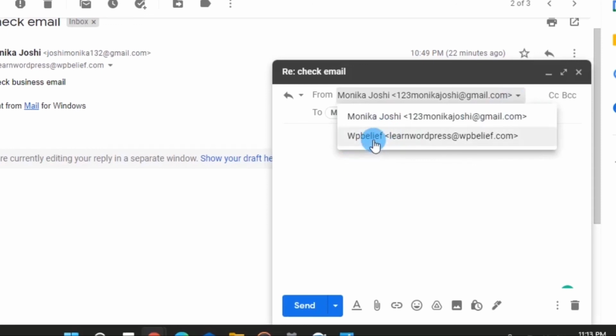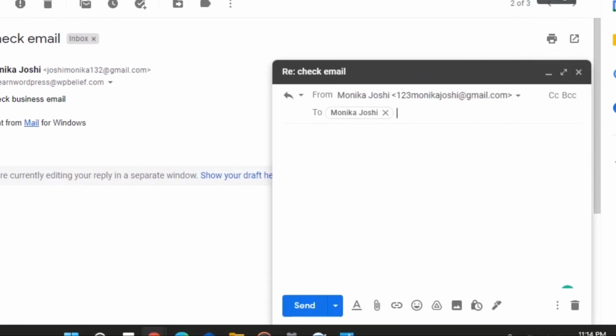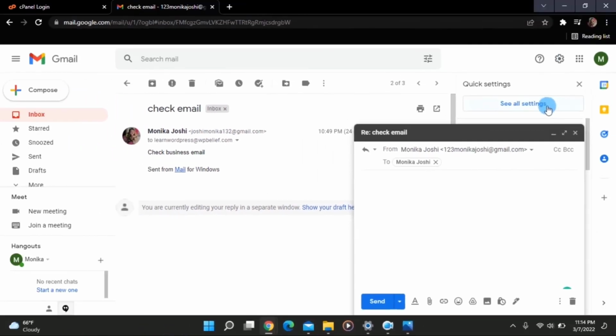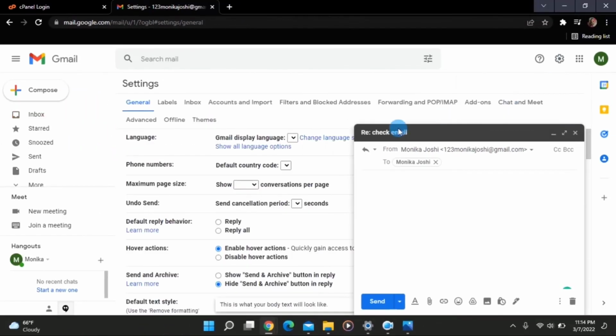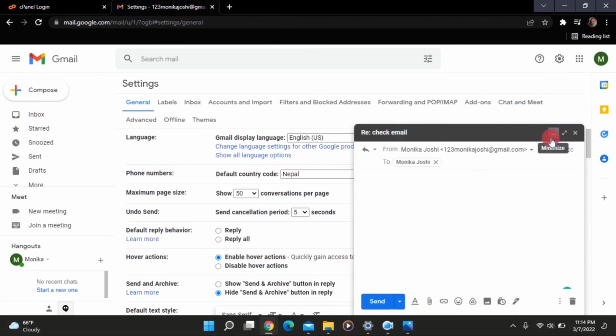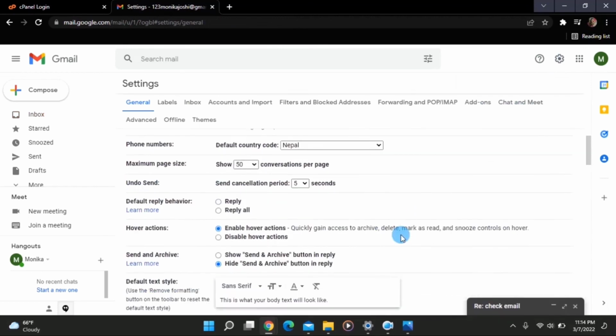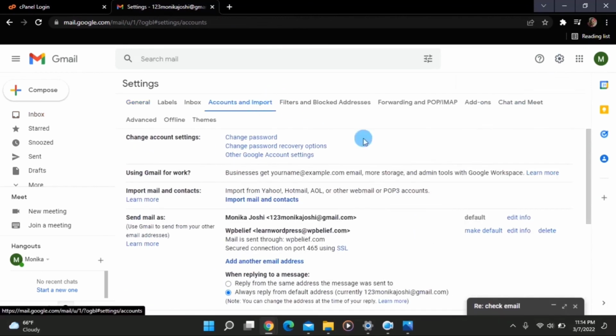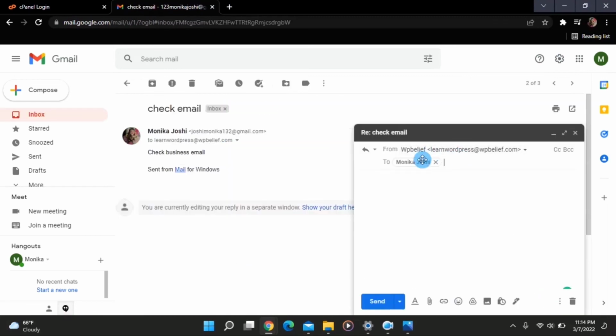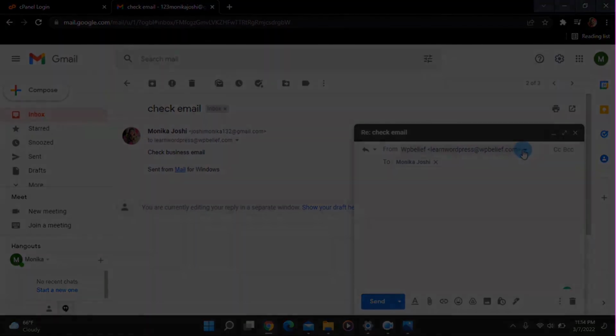Now if you want to make this business email the default, go again back to settings, see all settings, and again go to accounts and import and make it the default. Now it is set as default, and when you recheck it, here you can see that by default WP Belief has been added.